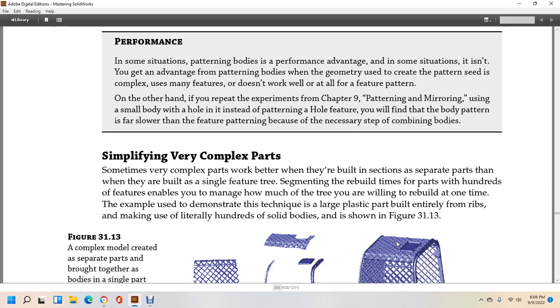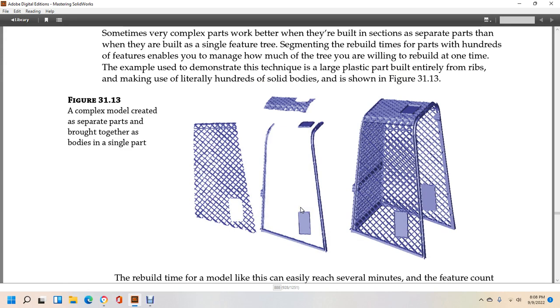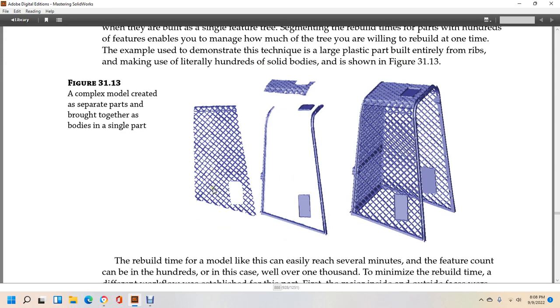If a part with hundreds of features can be rebuilt in sections, it enables you to manage much of the tree without rebuilding everything at one time. An example to demonstrate the technique is a large plastic part built entirely from ribs, making hundreds of solid bodies, as shown in Figure 31-13. It is a complex model created with separate parts and brought together as single bodies in a single part.